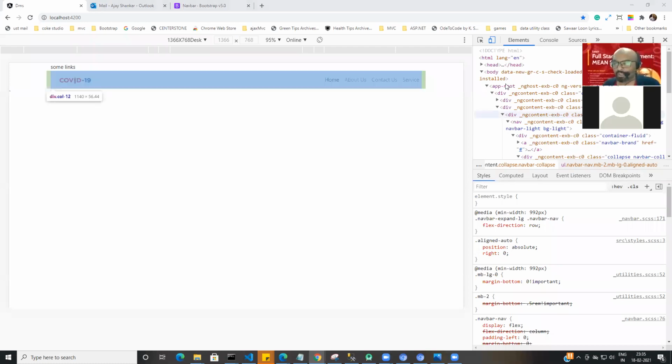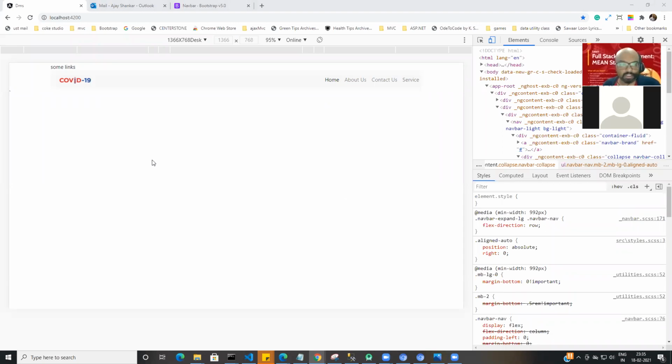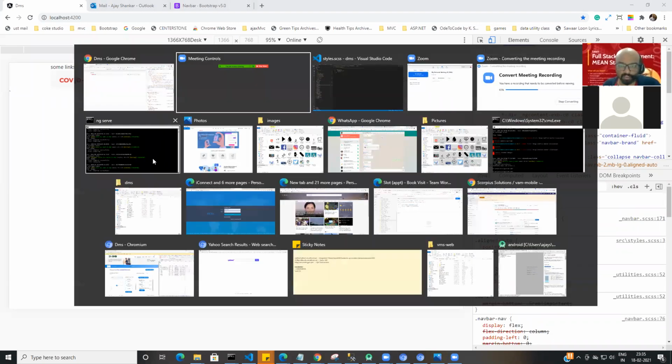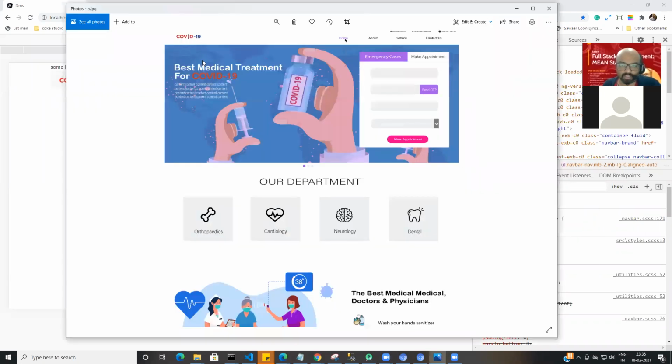So now let's build the next row. Next row as per the mockup is this. We need to have a background image, and then there should be a form on top of it, right? And some text on top of it.